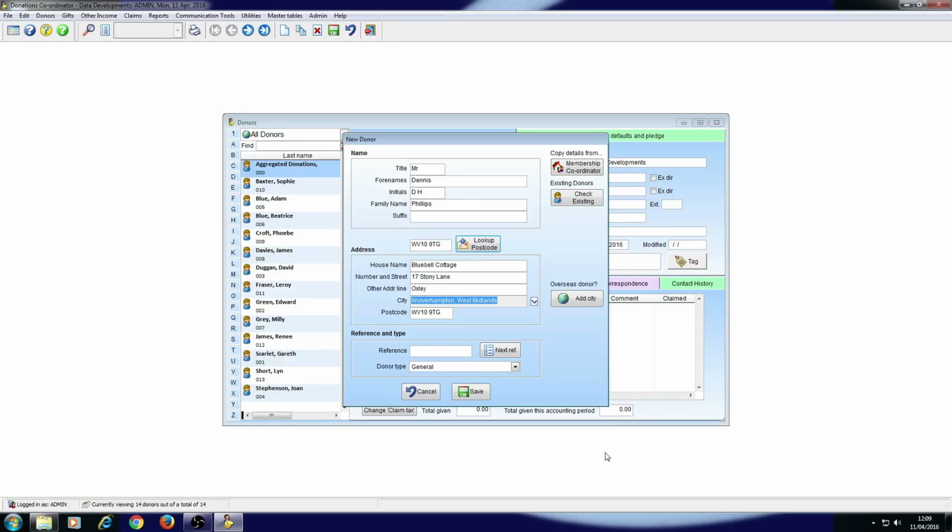Next, you need to enter the reference. Each donor's reference must be unique. If you have set your references to contain only numbers on the Settings tab of the Organisation Details page, then clicking Next Reference will enter the next reference in sequence. If your references are set to include letters as well as numbers, then instead you'll have a Last Reference button. Clicking this button will give you information about the last references entered to help you decide what reference to enter next.